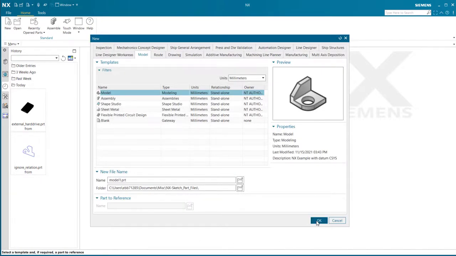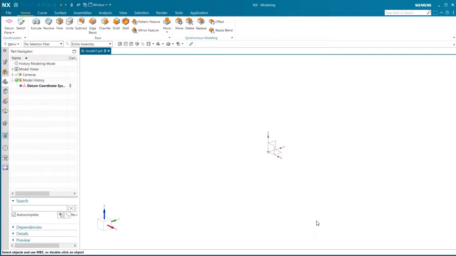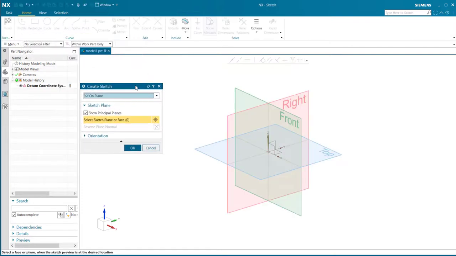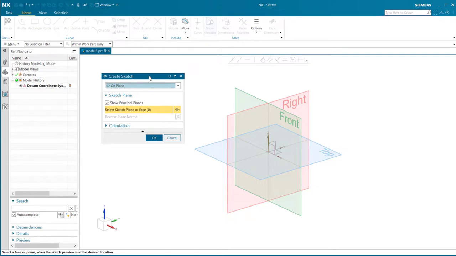I'm going to select a model and open. And I'm going to come into here. And next, up under Home, I'm going to select Sketch. And I'm going to get the Create Sketch dialog up here. And in it, I'm going to go ahead and select on plane.